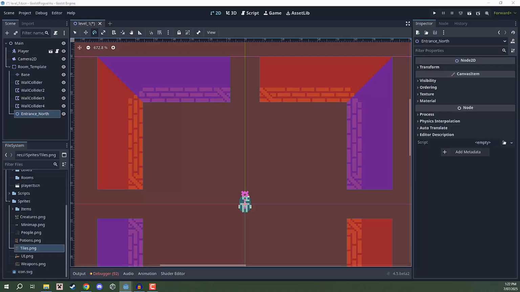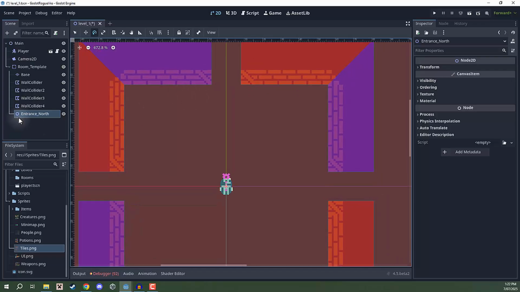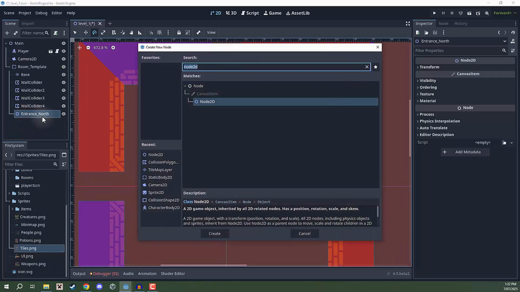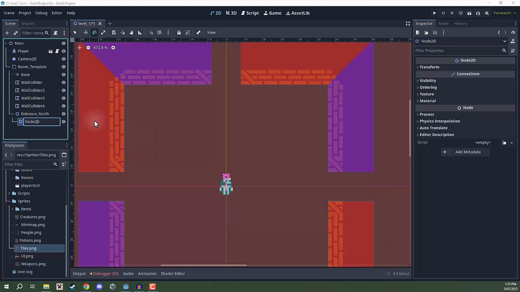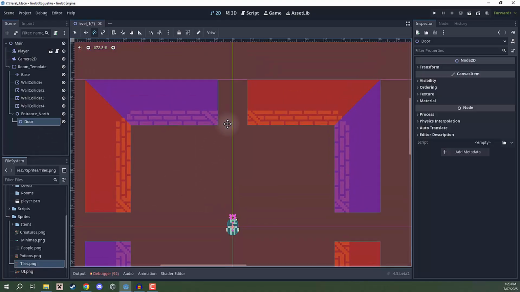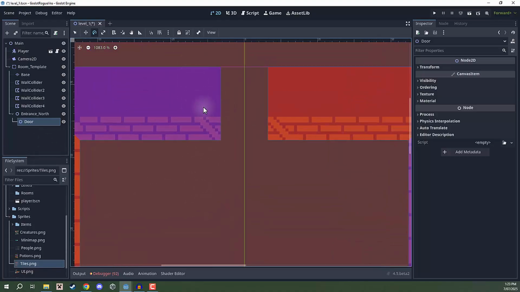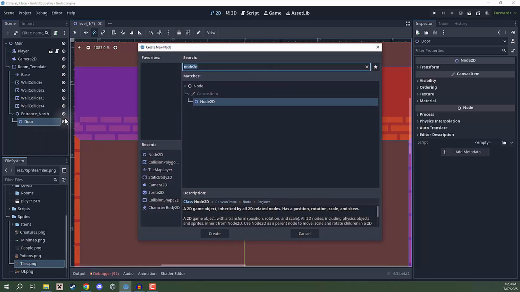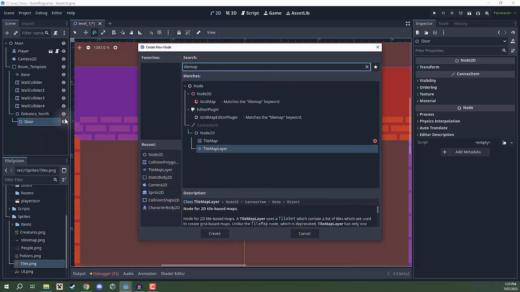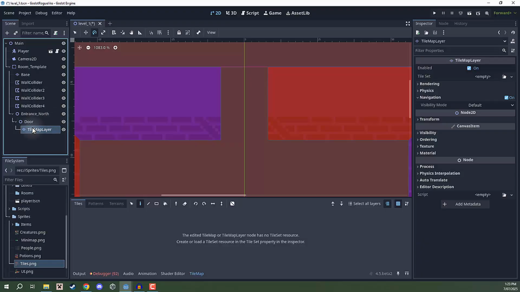Now, inside this entrance north, we are going to have, again, like I said, a number of different things. Let's start with the door. So what I'm going to do is right-click, add child node. I'm going to create a node 2D, and I'm going to call this one door. Now, for this door, this is going to also add in 2 little extra blocks that are pointing up out, so it looks like there's a tunnel leading. So what I'm going to do is I'm essentially just going to create a brand new tile map layer node as a child of this, and I'm just going to call this one tunnel.